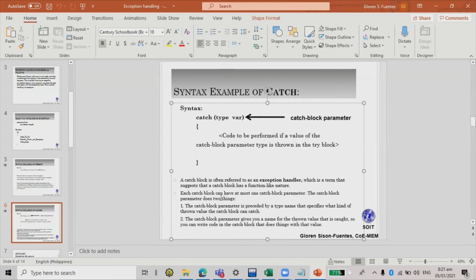Take note again: each catch block can have at most one catch block parameter. So the difference between a function and a catch block is that a catch block can only handle a single parameter. The catch block parameter does two things: it is preceded by a data type, and you need to name the variable.